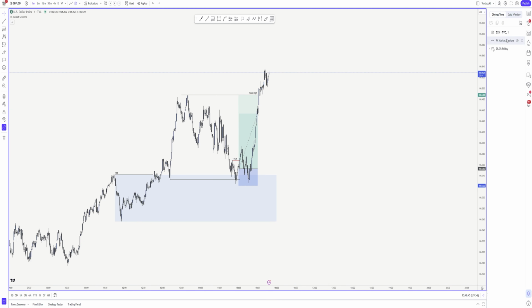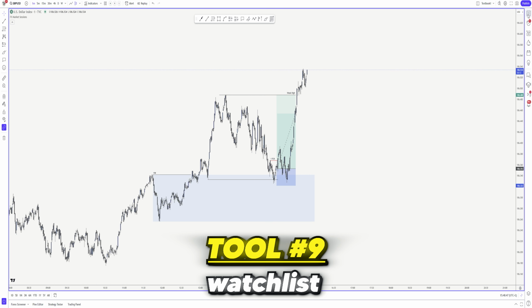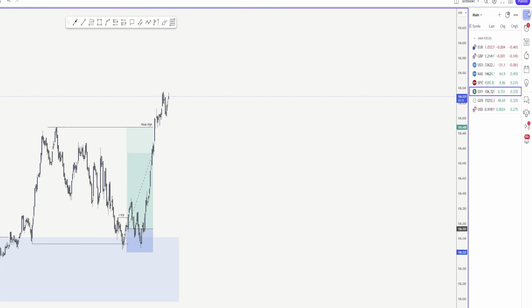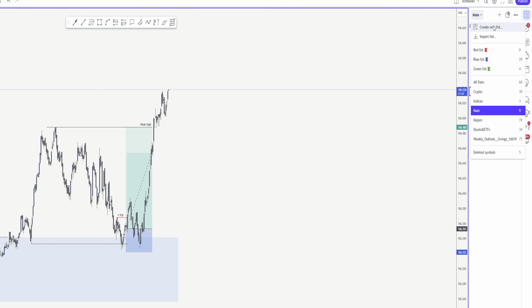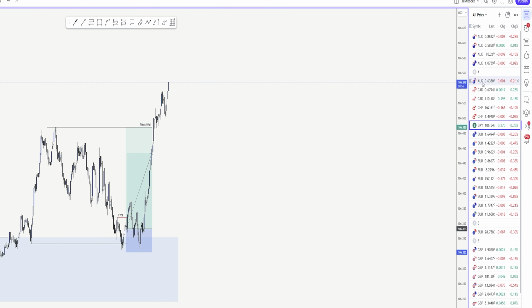Now, another tip I can give you is pretty much on your watch list. So here on the top, you have your watch list. How I like to organize them by the trades, by the pairs I trade, or maybe you want to have a look at cryptos, you want to have all pairs and different sort of stuff. So you just create a new list and then you just have to add pairs inside. As you can see, I have a list right there with all the pairs. Like those are all the pairs.